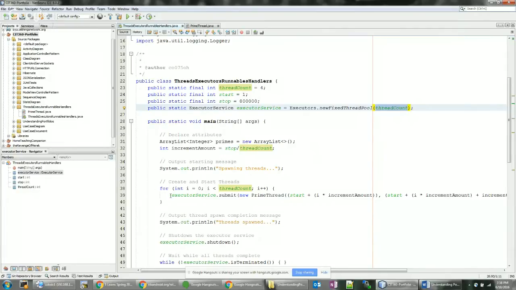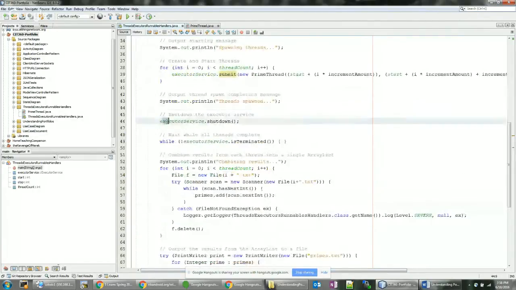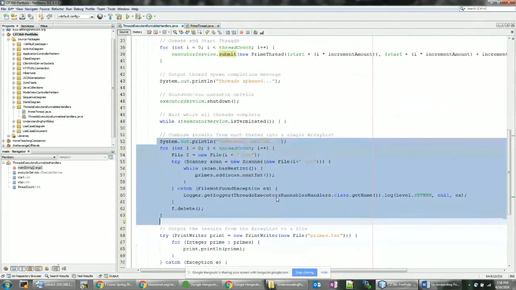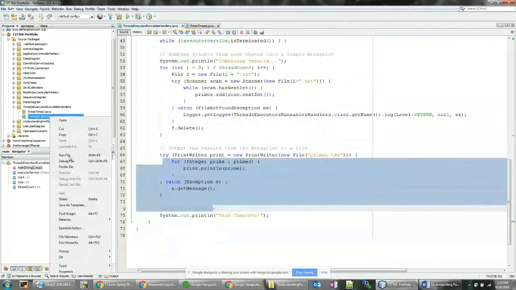In here, I submit those 4 jobs to the executor service. Once that's done, I then combine all of the answers. I have to sit there and watch it first to see if it is shut down. So I give it the shutdown command so that no more runnables can be sent to it, and then I wait for all of the current threads to finish. Once they're finished, I move on to combining all the data to the file. So let's go ahead and run this.